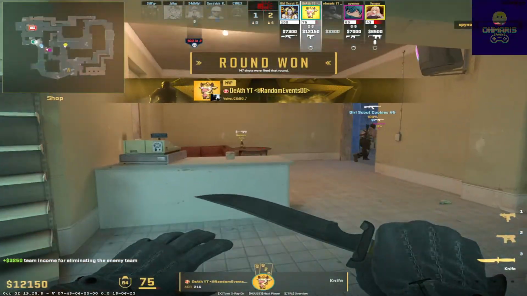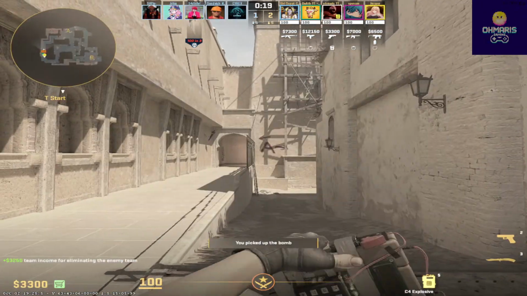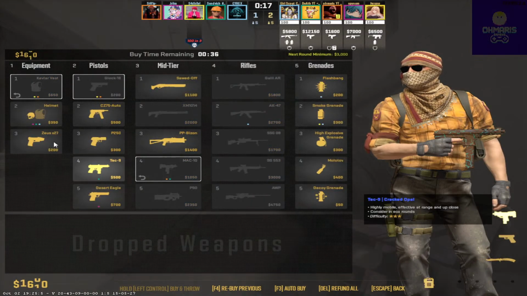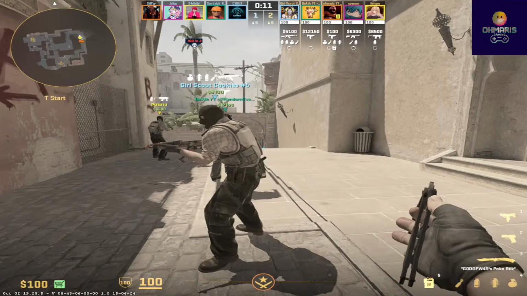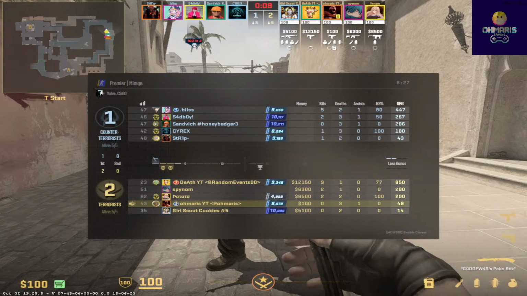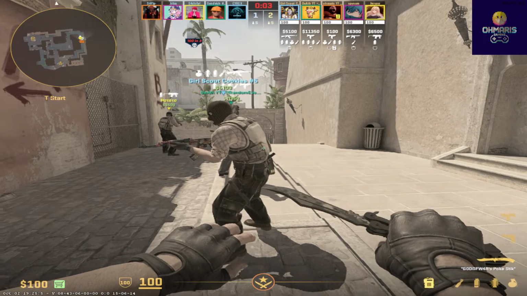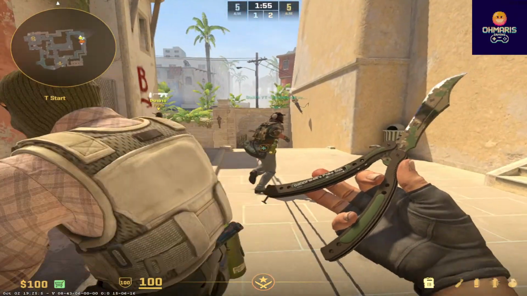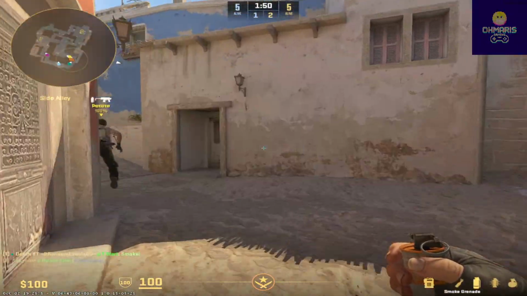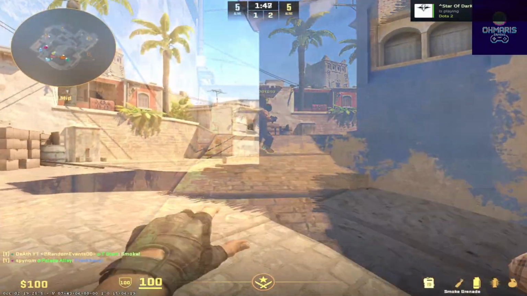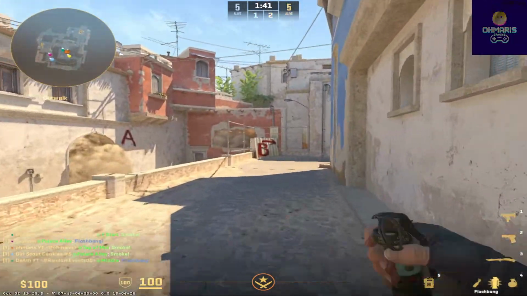Terrorists win. You are stupid to think you will lose. Everyone didn't leave. Come on, let's go. Throwing the flashbang. Throwing smoke. Flashbang.